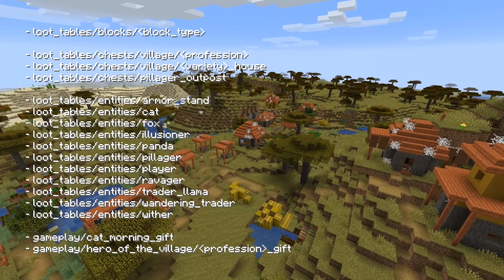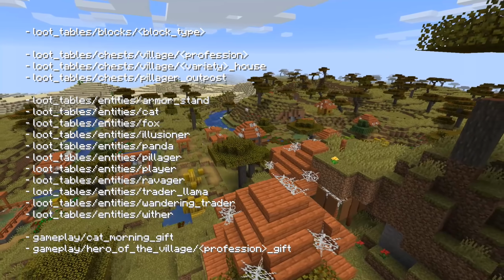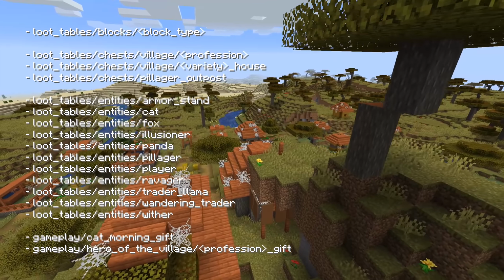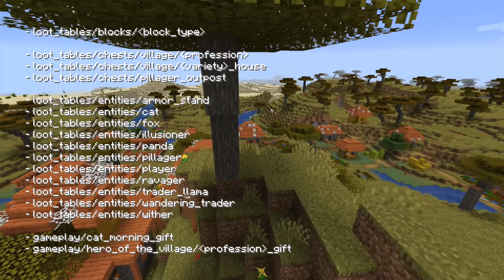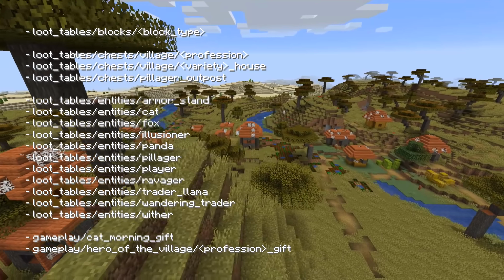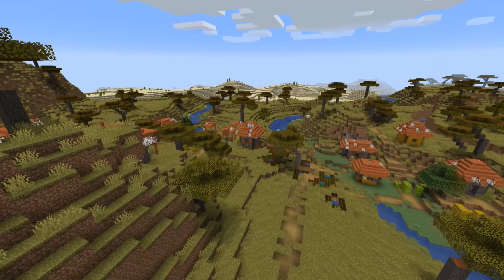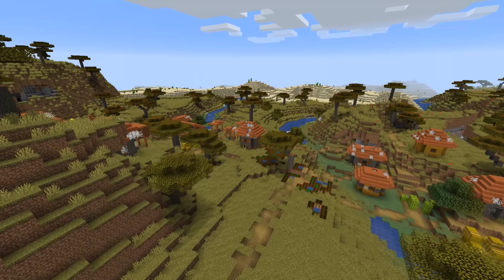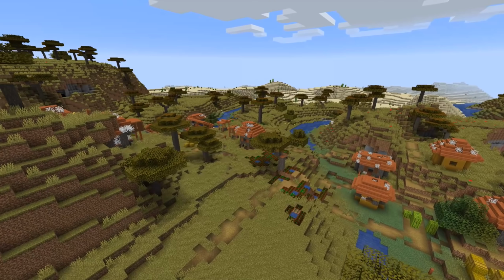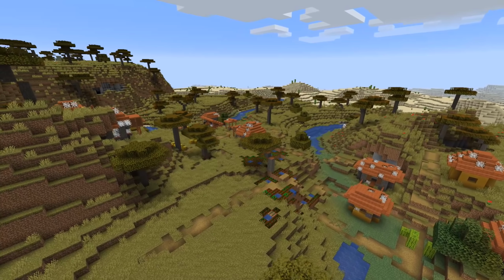In the gameplay folder, there is a cat morning gift loot table, as well as a hero of the village folder, and in that you'll find one loot table for every villager profession with the name of that profession followed by underscore and gift. So for instance mason_gift. One loot table has been removed in this version, that's the village_blacksmith one, and one has been renamed, that's mushroom_cow, which is now called mushroom.